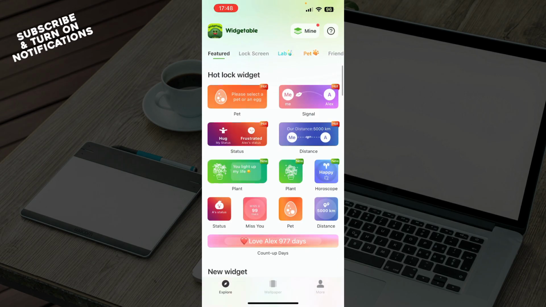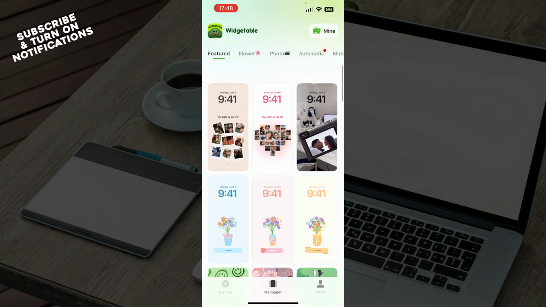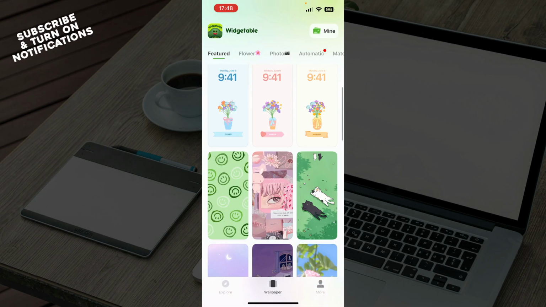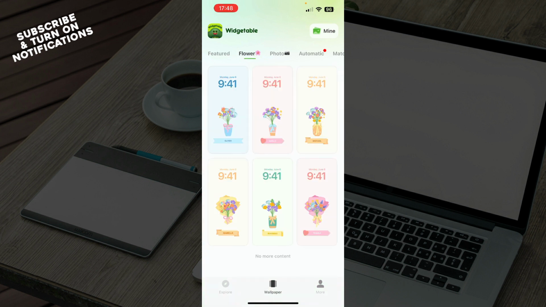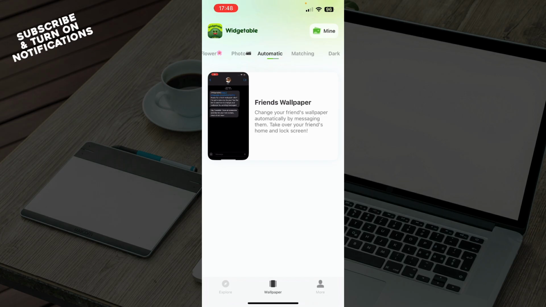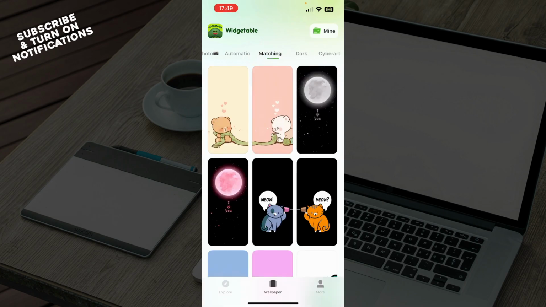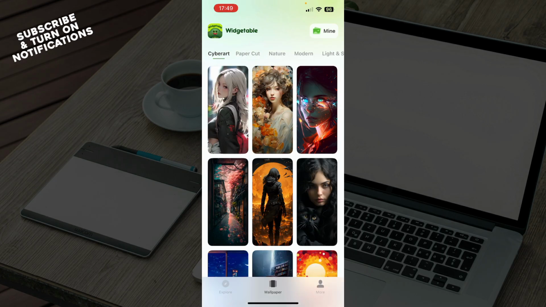So as you can see, what you can do is go to wallpaper. And here, guys, you have a lot of wallpaper templates that you can choose. Here we have, as you can see, the featured. We have the flower ones, where you can see only flowers. We have photos, where you can put some photos. Automatic, friends wallpaper. We have matching, where you can have some matching wallpapers with another person. Dark, etc, etc. Then you just need to choose the one that you actually want to use.